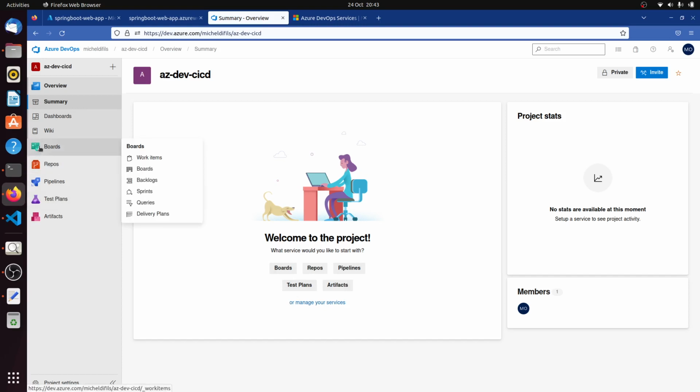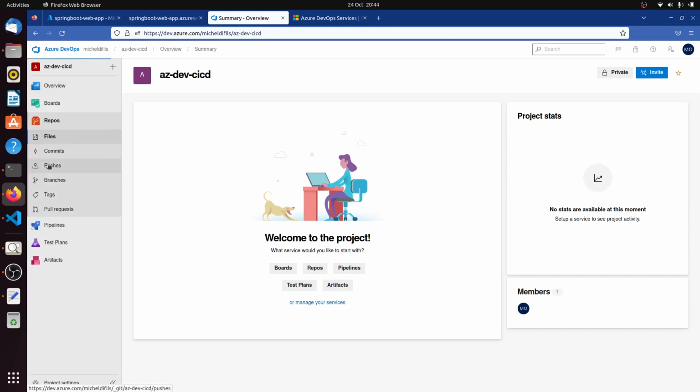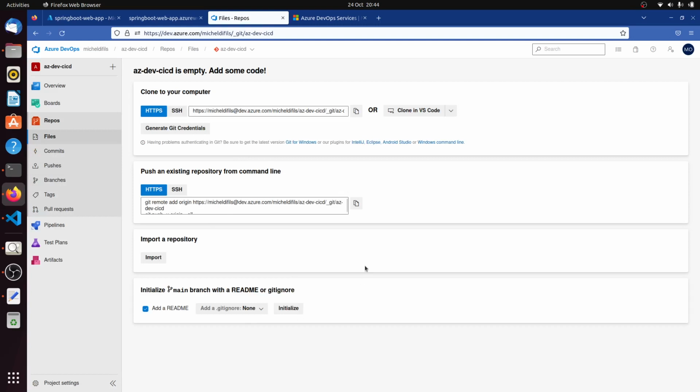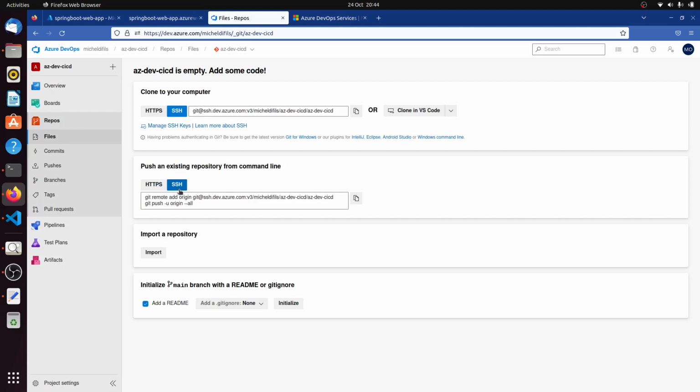Okay, as you can see, we have many components and many features, but today we're gonna focus on repos and the pipeline. So we'll start with repos. Here we have two options. We can clone, or if we already have an existing repository, we can use this one. So this is HTTPS, you can use it. This is the easy way to go, but I prefer working with SSH, but you need to do some configuration, so it's a little bit complicated.